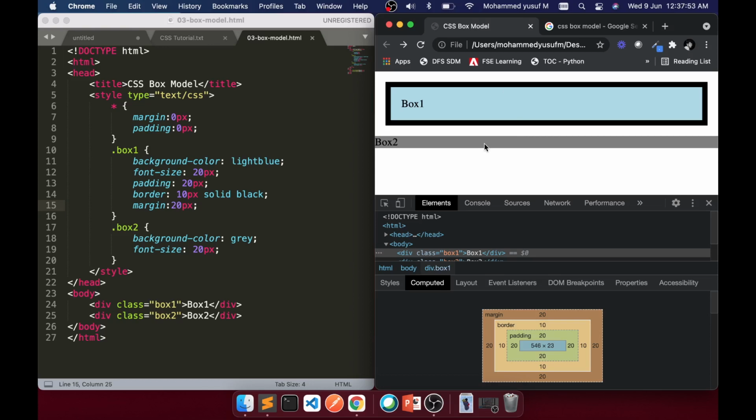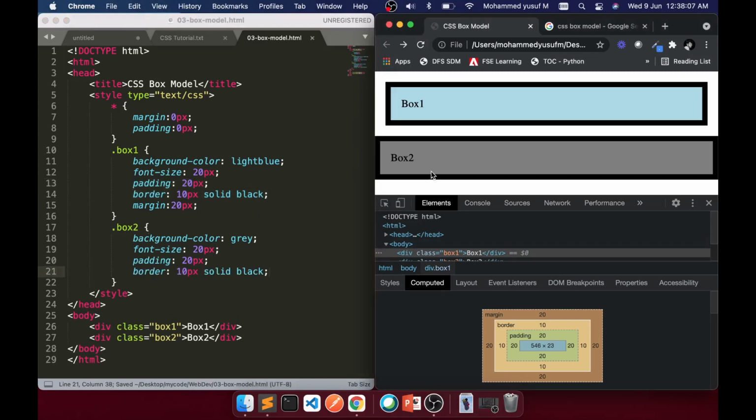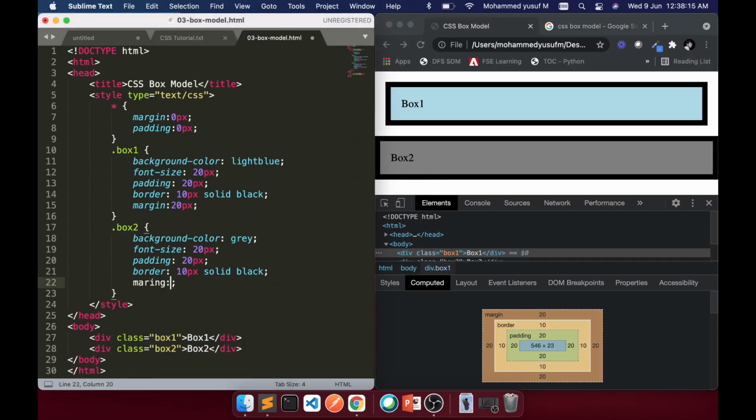Now let's see one important thing about margin. Assume I'm going to have the same padding and border for box 2. This time, save, refresh. So again I got the padding, so that the content is pushed, and then I got a border. Now I'm going to apply a margin of 30 pixel. Just think what it might do.